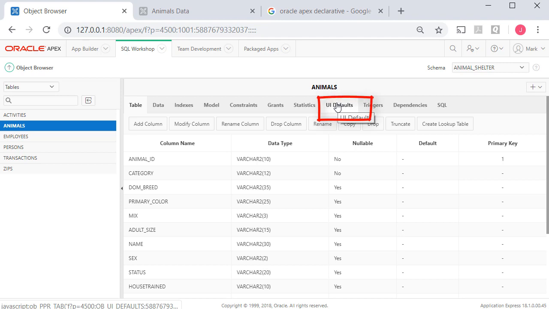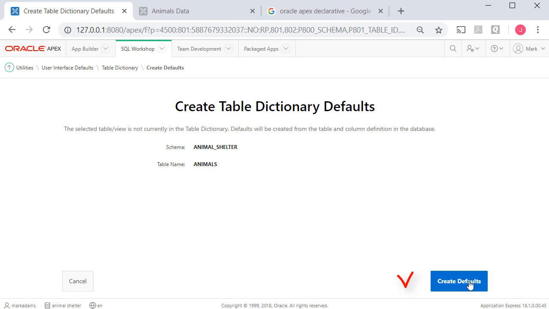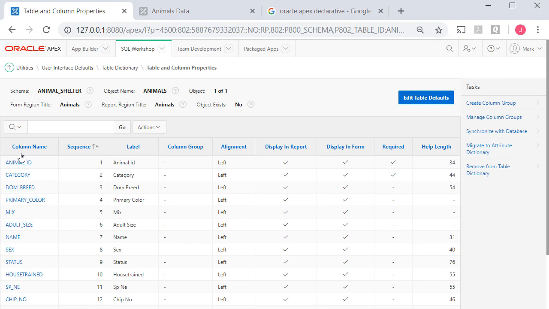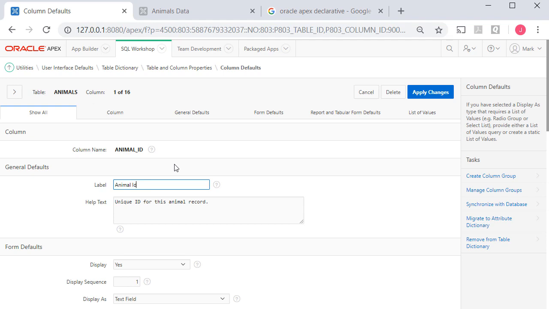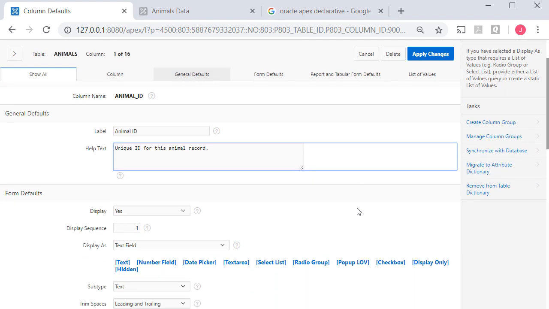The first thing I'm going to do is click on UI defaults. And since I've not set these before, I have to click the button Create Defaults. Then go into the animals table, and I'll click on animal ID. I can set the label for this field, and you should see help text, which is there because I provided comments in the scripts when we created the tables. Usually this is going to be blank if comments weren't embedded in the table itself.